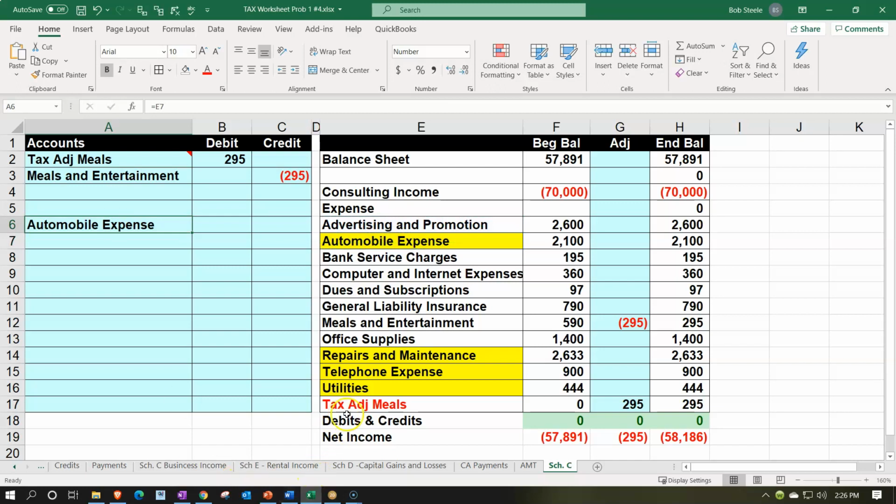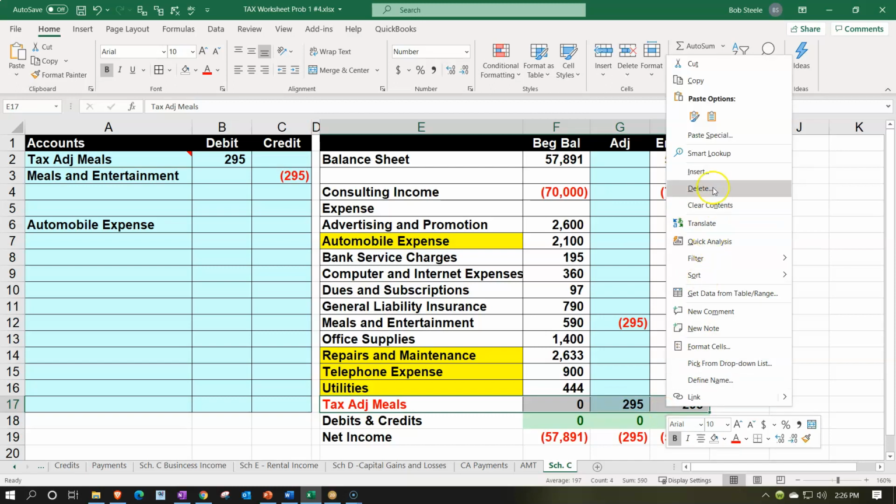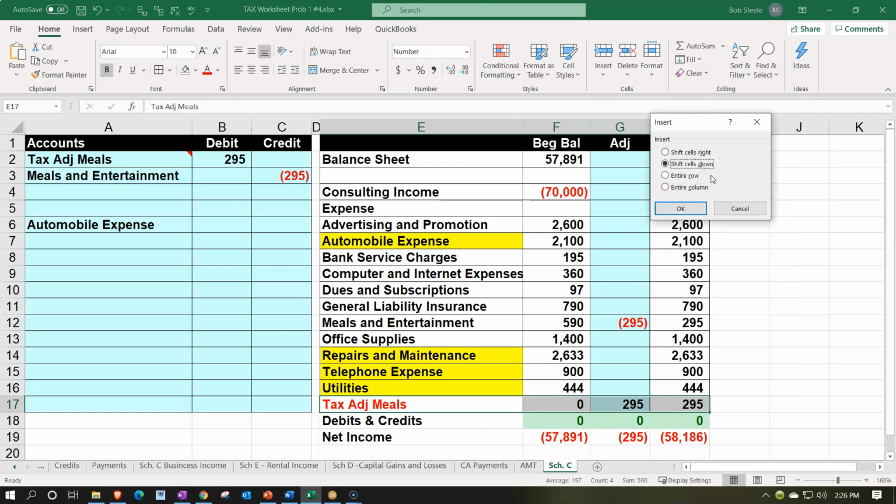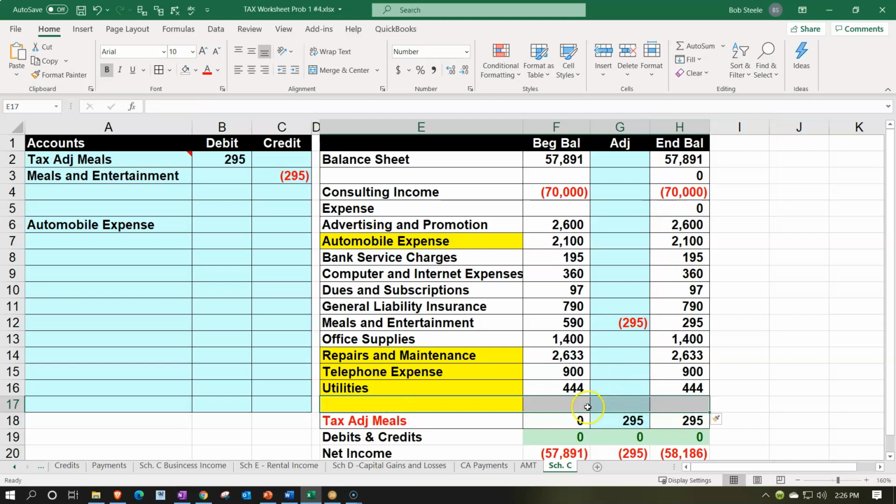I'm going to add another account down here, which is going to be our tax adjustment. So I'm going to highlight this item, right click here, and insert another row. I'm going to insert, not a whole row, but those cells. Insert the cells, shift them down. And then I want to format paint from down here. I'm going to format paint this up here. And this I'm going to call a tax adjustment for auto.